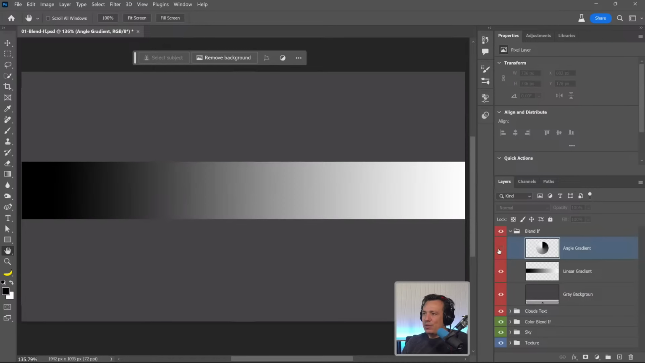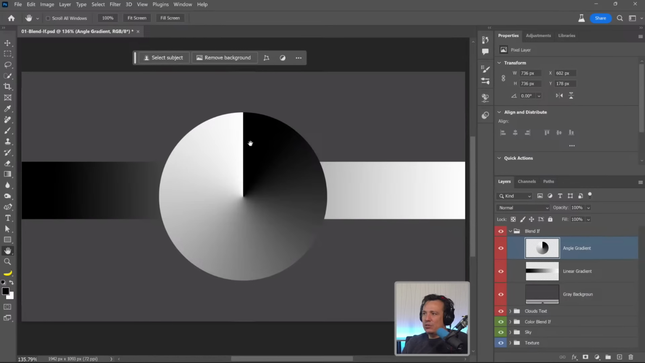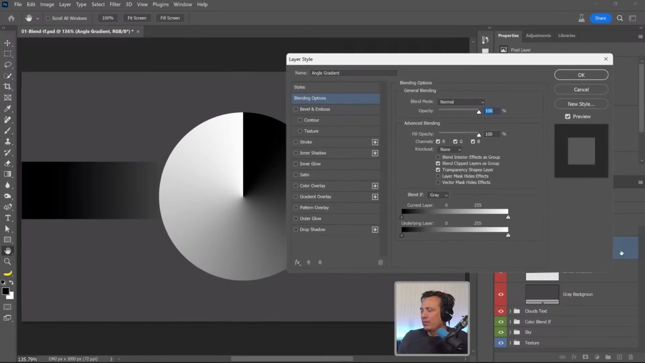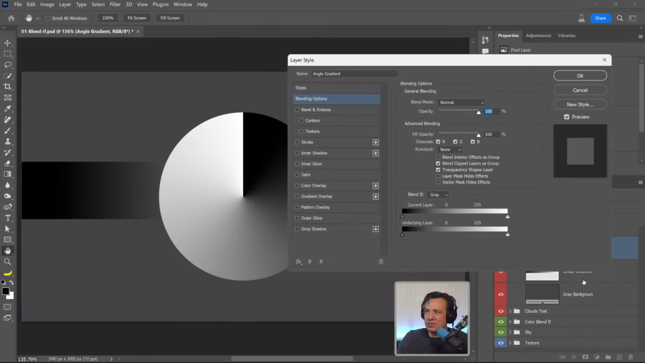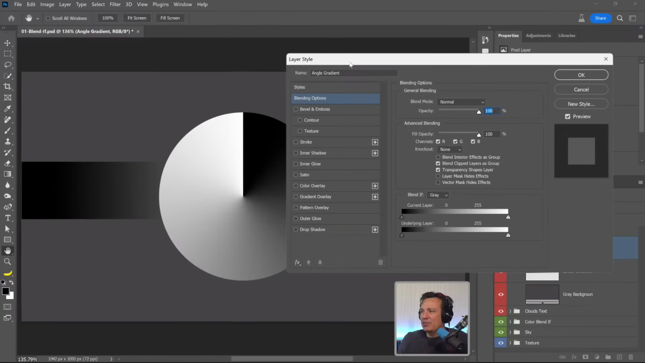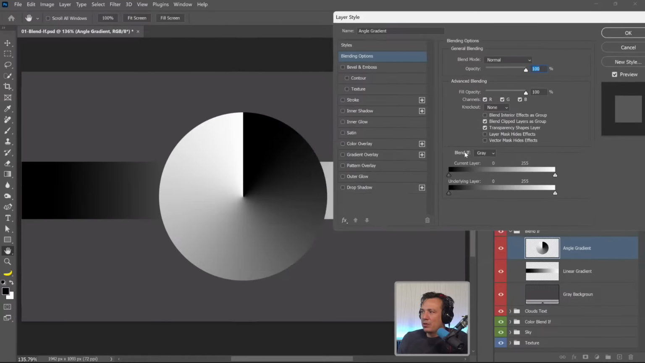So we have this gradient here going from white in a circle to black. If I double click on the side of the layer or click on the FX icon and go into blending options, I'll end up in the same spot, which is the layer style window. From here, under the blend if options, we can select the current layer or underlying layer. What does that mean? Well, current layer means the layer that is currently highlighted. So the currently highlighted layer is the angle gradient, which is the circle.